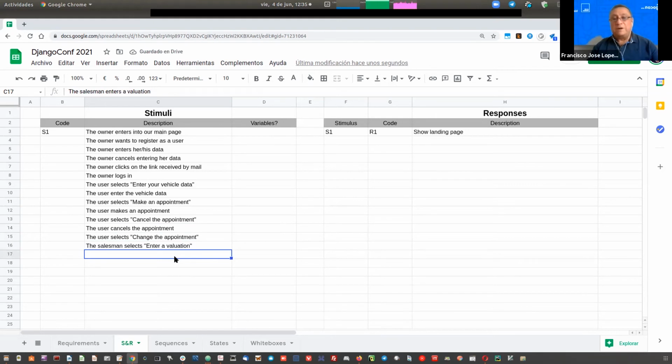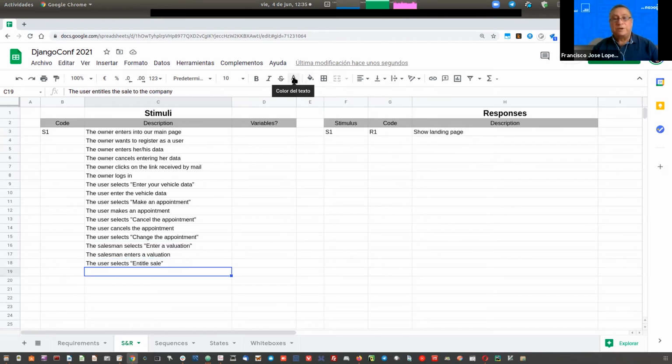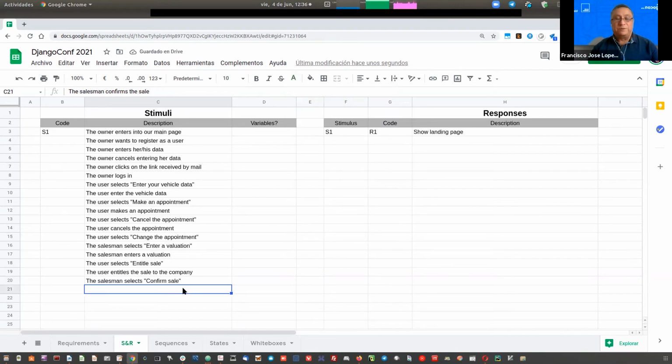Also, the salesman, after he meets with the customer and checks the vehicle physically, wants to enter the final evaluation, okay? So he selects enter evaluation, then he enters the evaluation. Then the user selects entitle sale because he needs to sign a contract so the company can sell his vehicle, and the user effectively entitles the sale to the company. Then after some time the salesman sells the car, so he confirms sale.